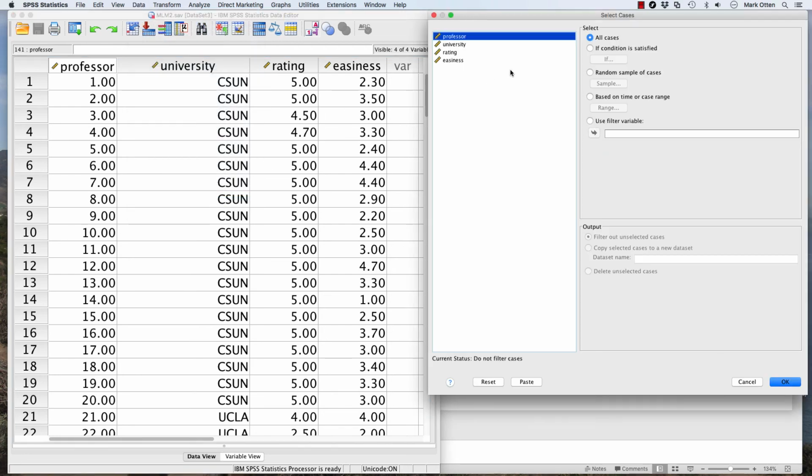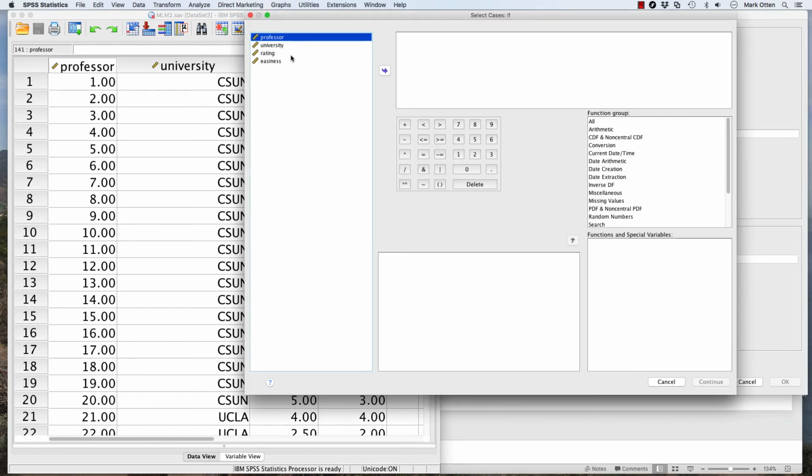Maybe you've done this before. You would go to If Condition is Satisfied, click on the If button, and move University over to the right, and do equals 1. That would select CSUN and temporarily ban all other schools from the sample. So you'd click Continue, click OK, and run a regression. Then you'd come back, select cases again, switch the 1 to 2 for UCLA, and run it again, and so on, 7 times in this case, because we have 7 schools.